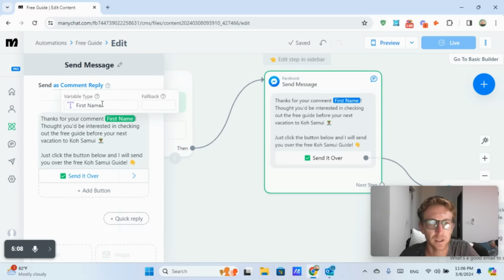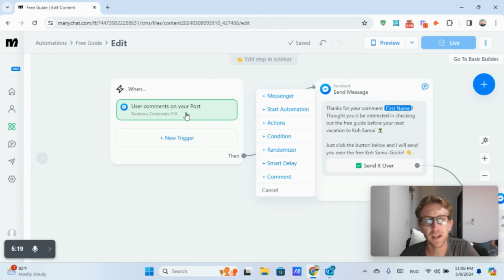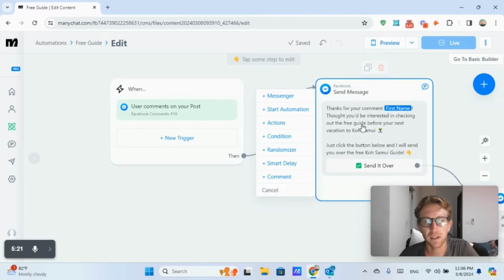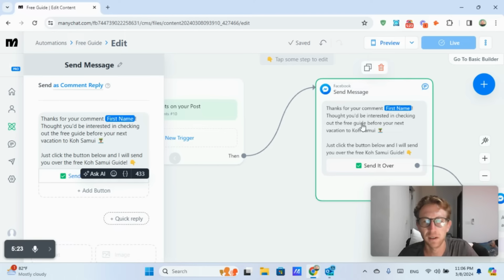And then it looks like you can also customize this a little bit as well. If they don't have a first name, then you can put something here, but we don't need to worry about that right now. So this is sent as soon as you post the comment. It will also send them a message in their Messenger, which they get right away.